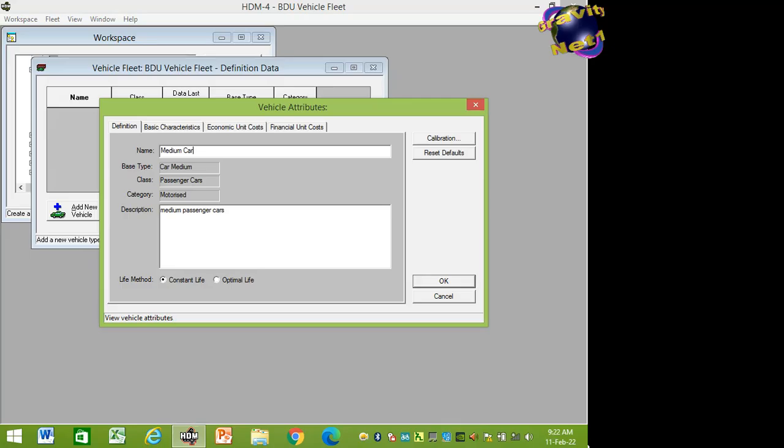Medium passenger car. What does constant life mean? I think I've explained it to you yesterday. Constant and optimal. I said what constant means and what optimal means. So it is the depreciation part. How does the value of the vehicle depreciate? Is the depreciation constant or optimal?